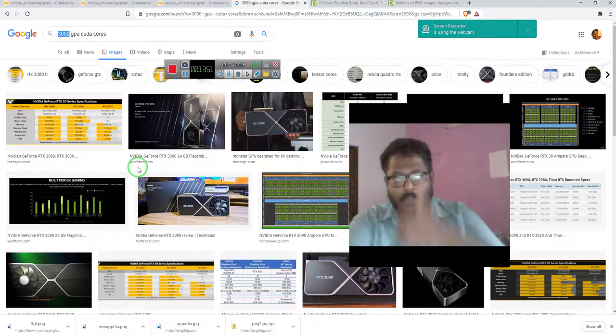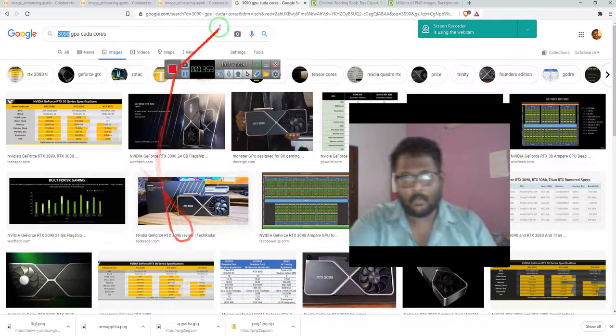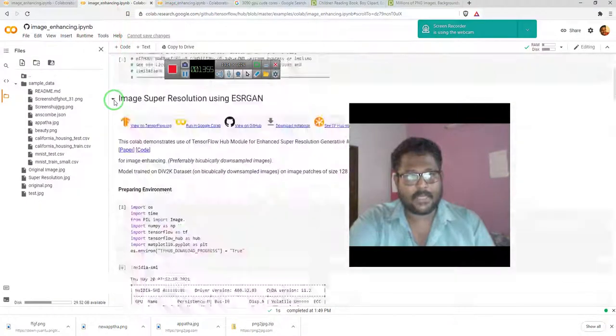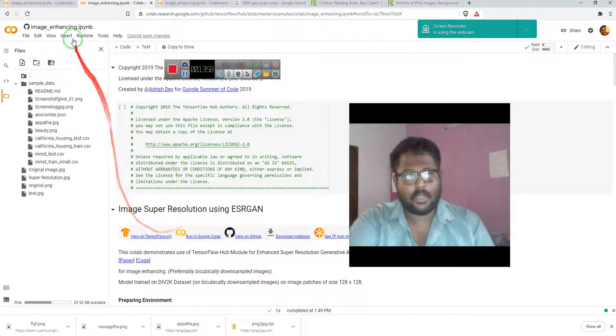Okay, so thank you. I hope you like this. This is the visual proof that I have. This code is nothing but image enhancing. This is a neural enhancer. You can just check it out.